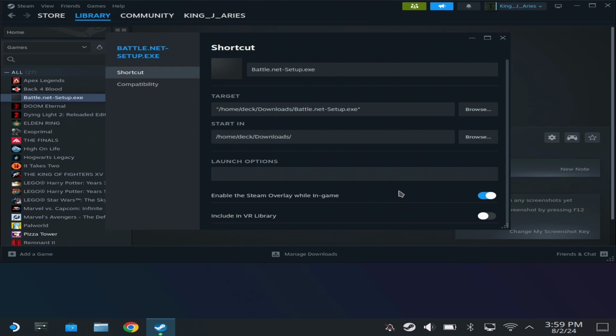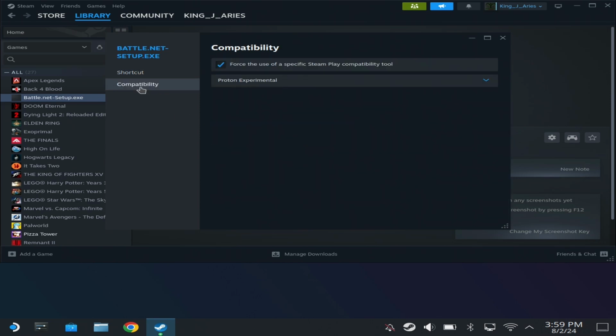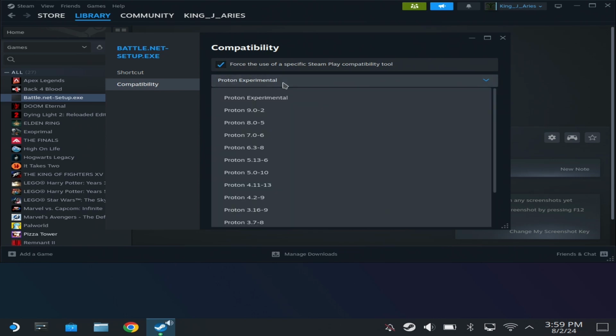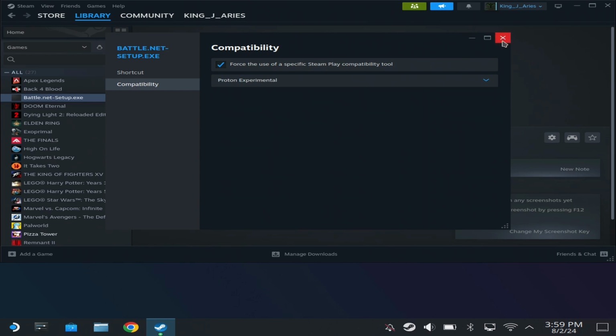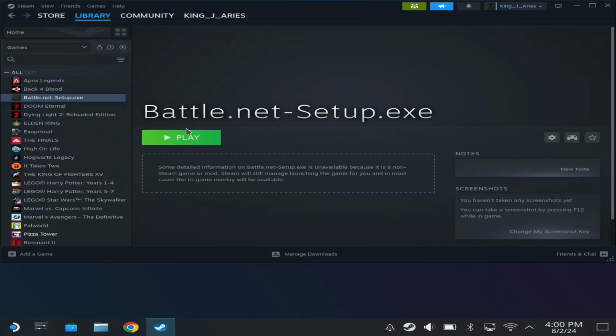And then from here, you're gonna go to compatibility. You're gonna force the use of a specific Steam Play compatibility tool. And this should be defaulted, I believe, to this, depending on where you're at. I believe that obviously if you were to do this a while ago, you'd be at a lower number. But right now I just went immediately to experimental. So that's what worked for me. Once you do that, you'll be able to go ahead and click play. And then it'll go ahead and load Battlenet for you.